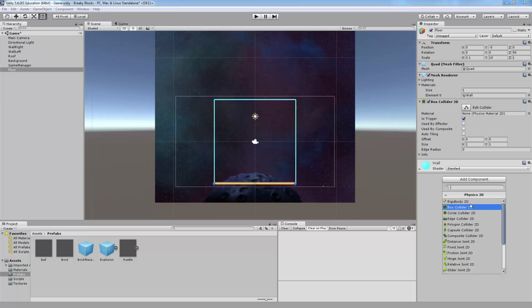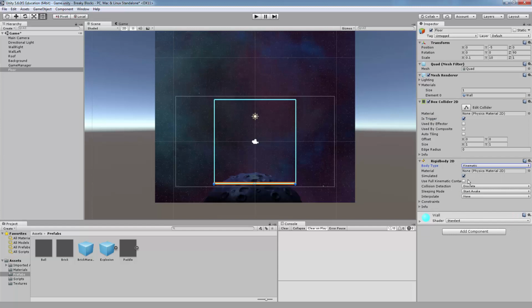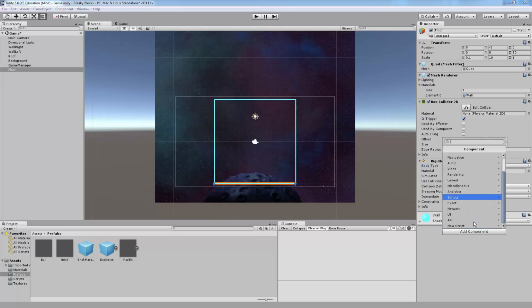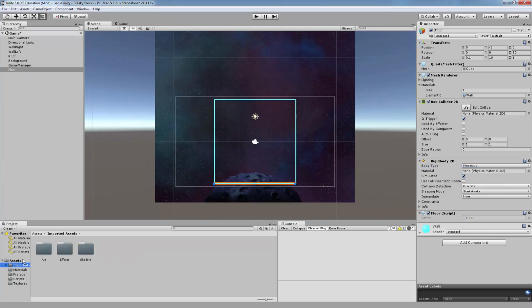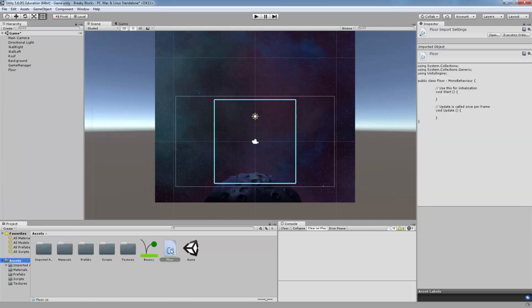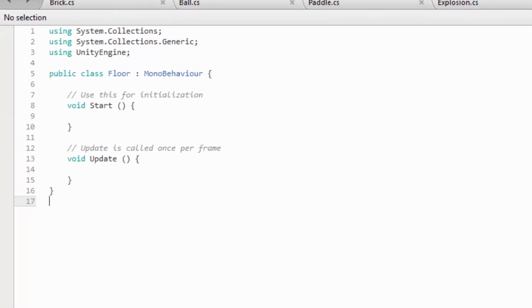Click the add component button and go down to physics 2D, then choose a rigid body 2D component. Why are we adding a rigid body? Because it's good practice. Set the body type to kinematic within the rigid body component, and again, click the add component button, and this time scroll down to new script. Set the name of the new script to be floor, and click the create and add button. Then, in the project browser, relocate the script into the scripts folder and open it up in MonoDevelop.